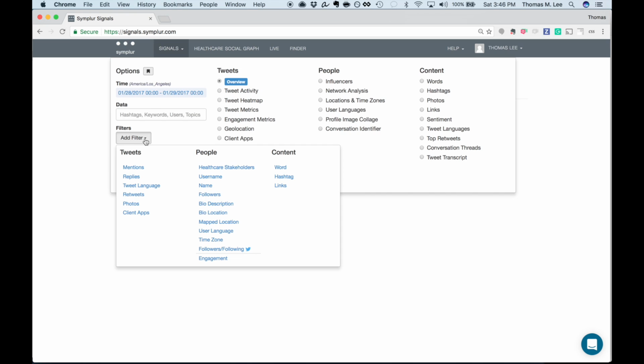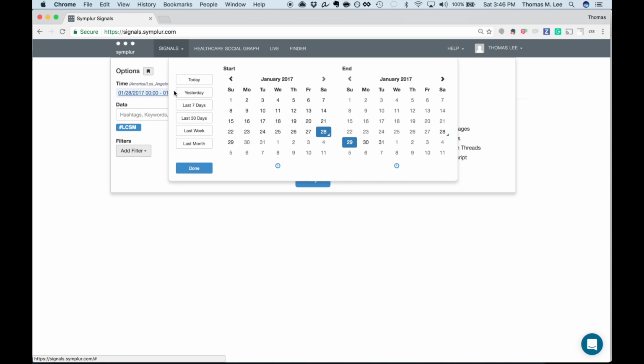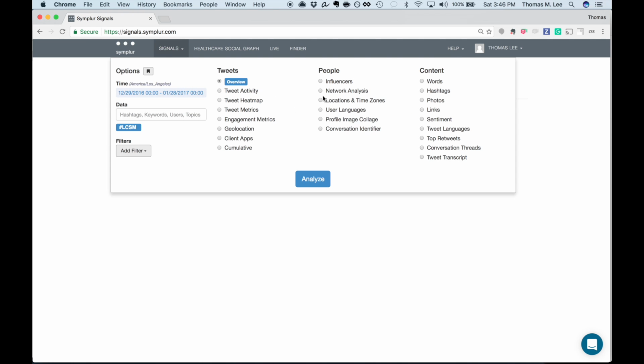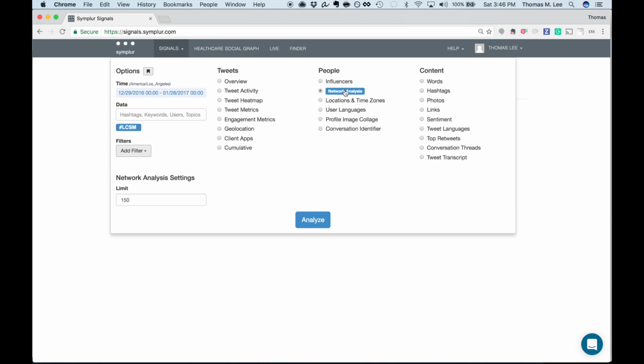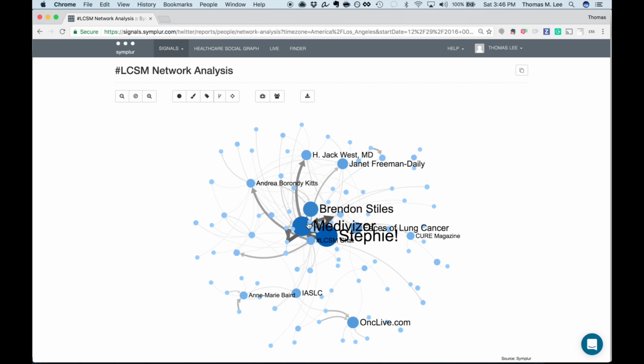So let's start off by focusing on a community and exploring that. I'm going to choose the hashtag LCSM as an example, lung cancer social media, and then I'm going to choose a date range. I could go back 6 years or more. I'm just going to choose last 30 days for our purpose. And I'm going to choose this network analysis, which is where I like to start when I'm first starting to explore a community that I'm not familiar with. It gives me that initial view of who the participants are and how they're connected to one another.